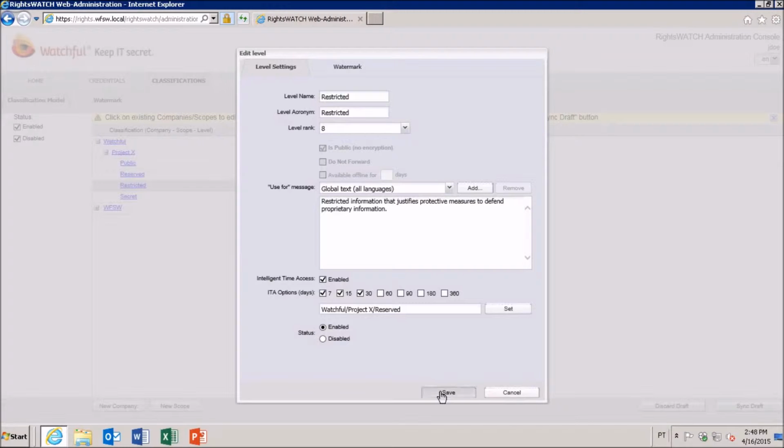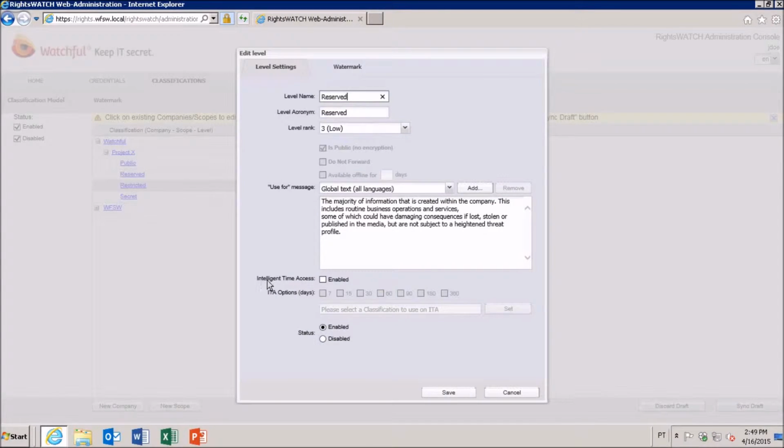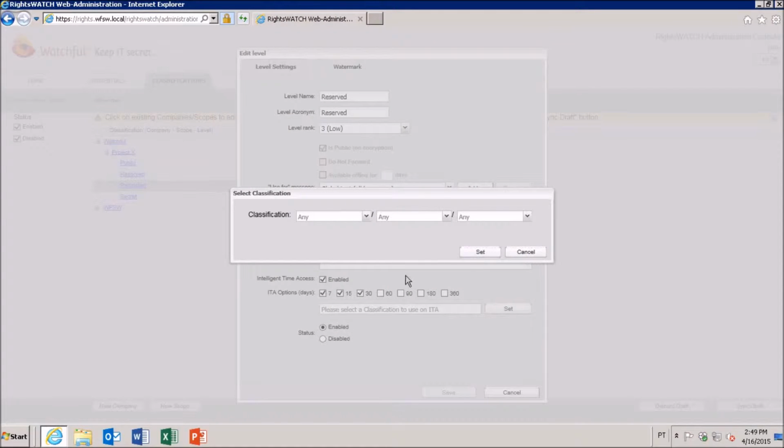So after 7, 15, or 30 days, depending on what the user chooses, everything that is classified as restricted becomes reserved. Reserved is also a non-RMS enabled level of classification, and ITA will only apply to non-RMS encrypted levels. It means it applies for RightsWatch in data classification only mode.